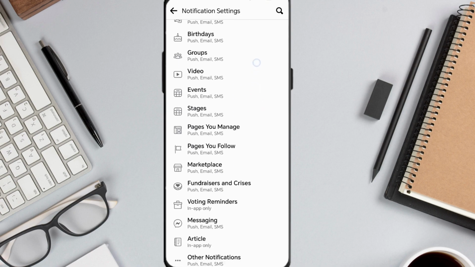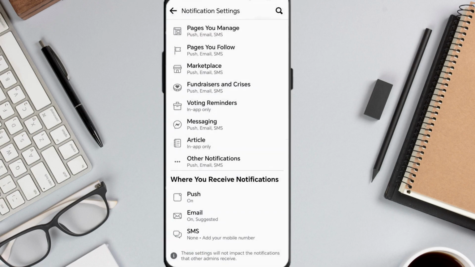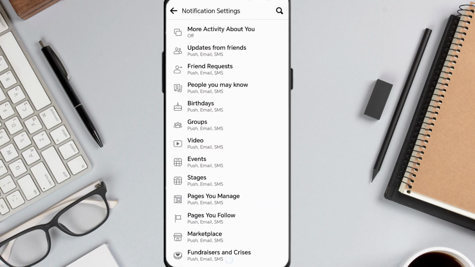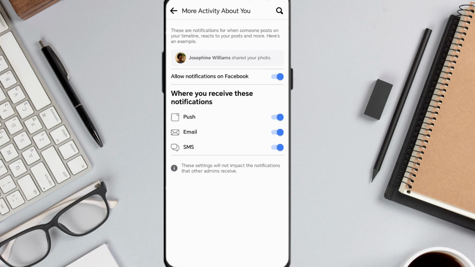Make sure to turn off Mute Push Notifications here. As you can see, I have push notifications turned on. Now go to More Activity About You and allow notifications for Facebook. Now, you'll get notifications when someone shares your Facebook post.